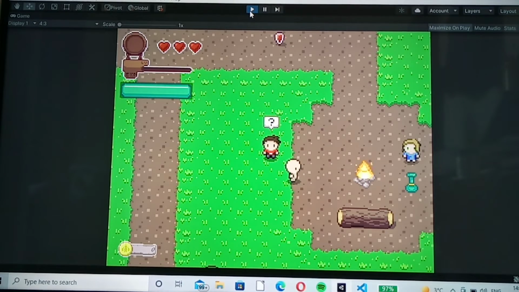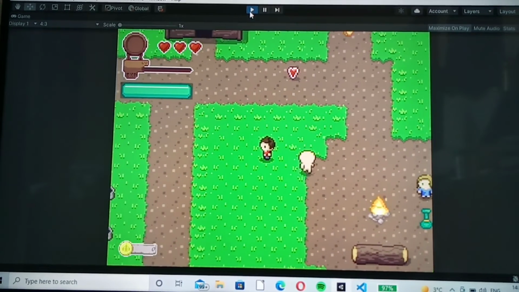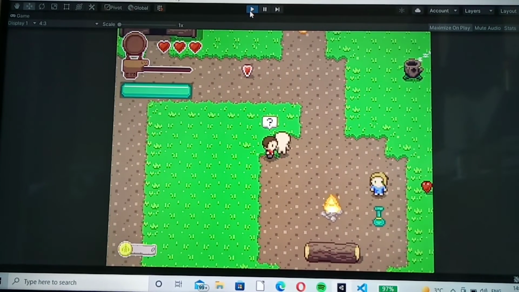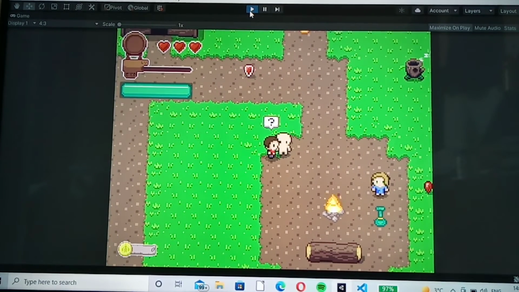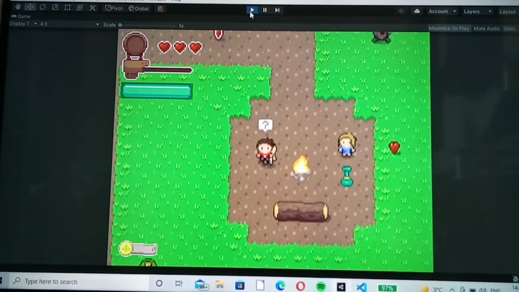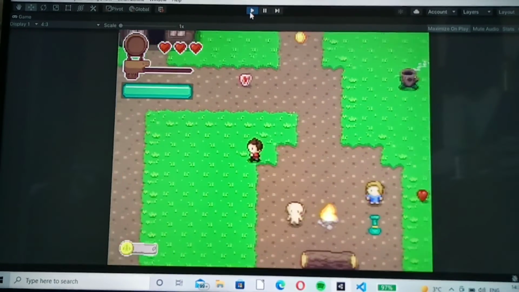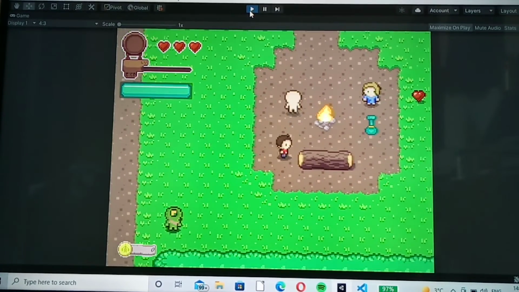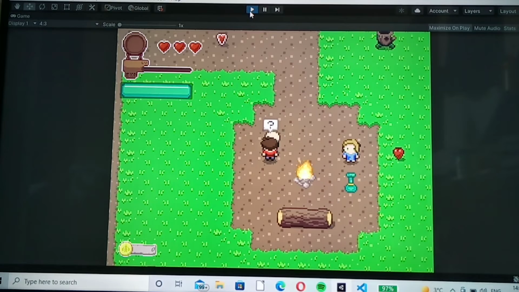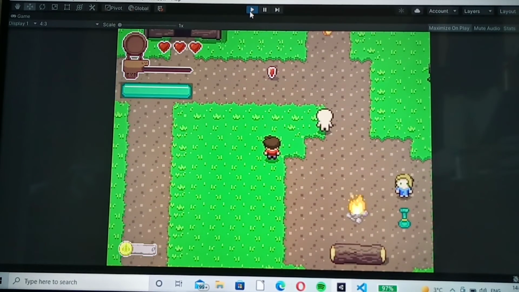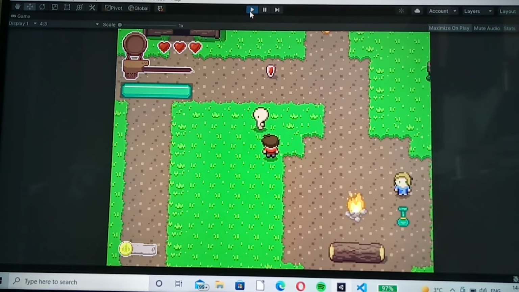So yeah, I don't know what happens if I keep... Yeah, there you go. He's got collision, I can't... Oh, well, I can walk over him. Sorry, but yeah, I can do that. I need to change his layering so that I walk behind him. So I do need to maybe toy around with that. But yeah, it's still coming together.